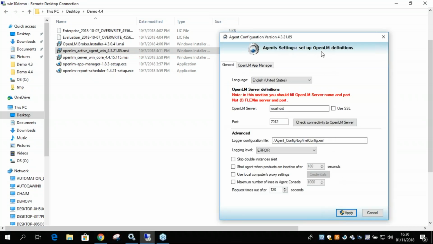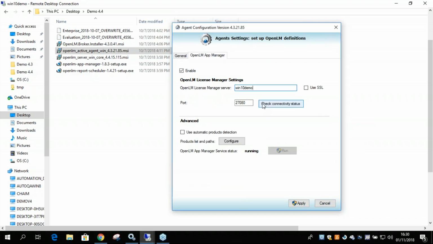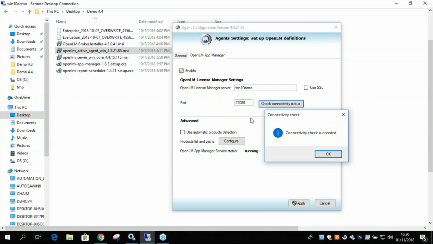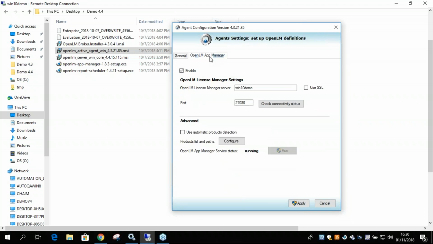And that's it. It's configured and I get this interface. Now with this interface, I'll need to connect to the right machine. So Win10 demo. Yeah, connect to that machine. It's a Win10 demo. Also, the App Manager is on the same machine. So the general section is for connection to the OpenLM Server, and the OpenLM App Manager section is for connecting to the App Manager. So I checked connectivity, it's all okay.